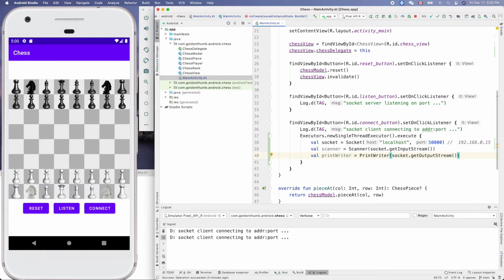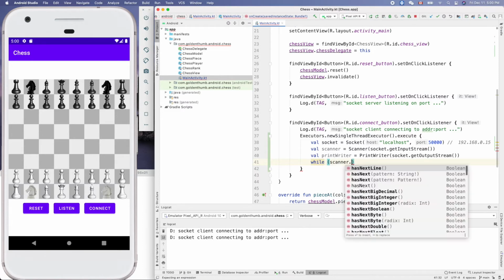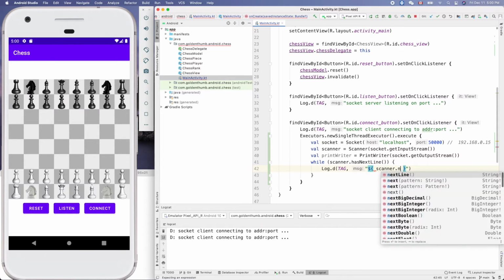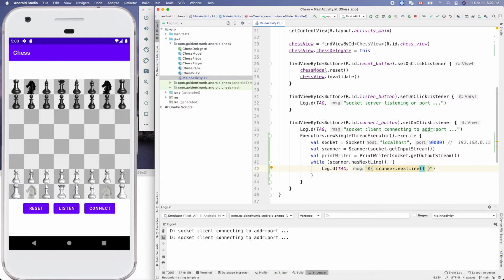Yeah, so now this one can keep scanning the input from the socket. So we can use a while, like scanner.hasNextLine, right? And then let's log the line. So Log.d, we have the tag, no, this guy. And we need a string here, and this is a string template, okay? So scanner.nextLine, like that. So this should be able to display whatever is coming in from the socket. Now, basically, this guy is ready to test the connection with the other socket terminal.